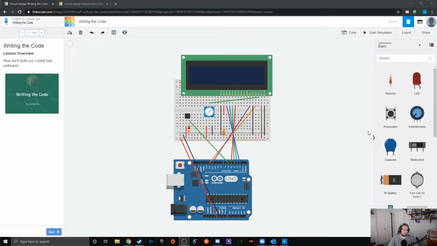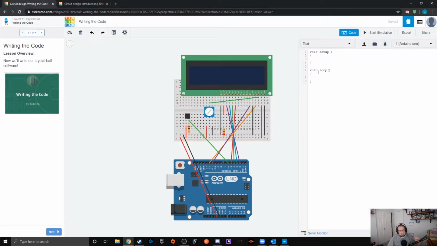Hello everyone, so today we're going to be looking at doing the coding side of the crystal ball. What this is going to get into is some new things for us. Obviously the LCD display is new, the tilt switch we did last time, and then the potentiometer we've had a handful of times already in this project. Okay, so we're going to be looking at the code.